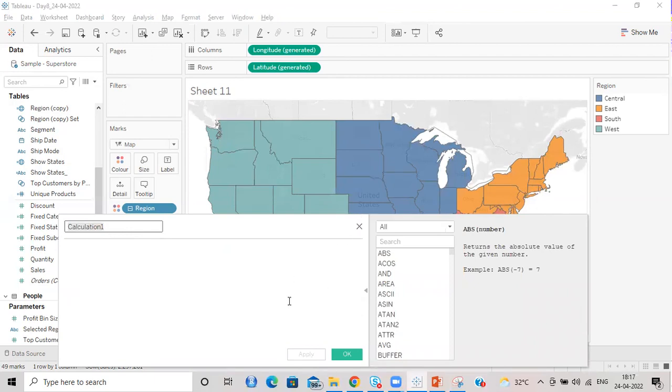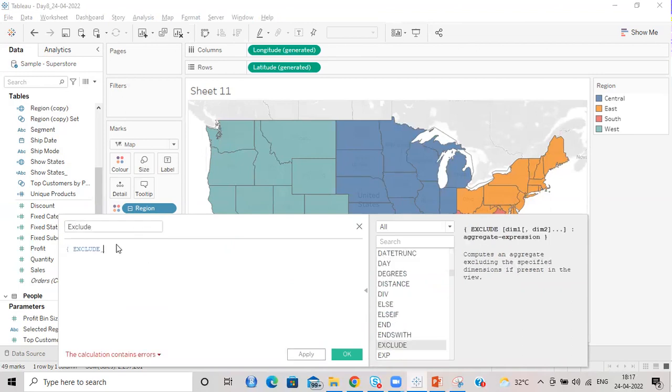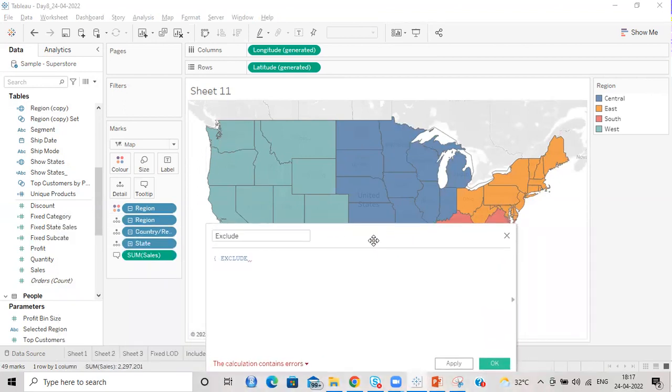You may have to move something to context. All those things are there. All right. So let me first do it with the exclude. So exclude, what should I exclude here in this? That's state. Very good. Exclude state and I'll say sum of sales.